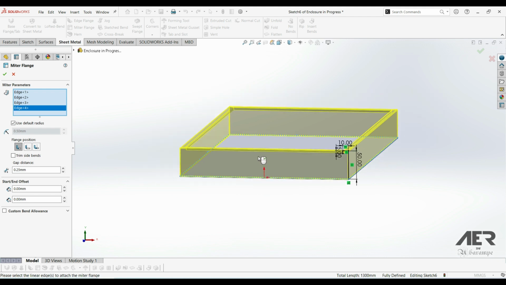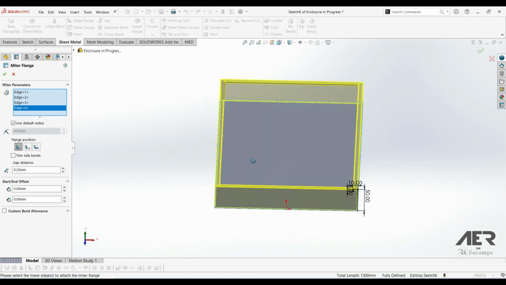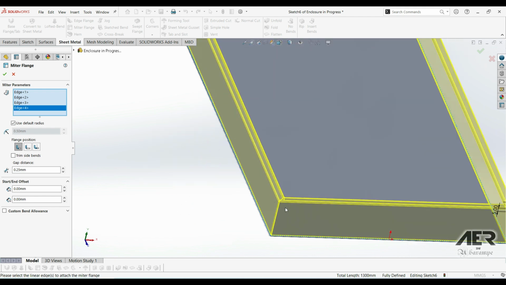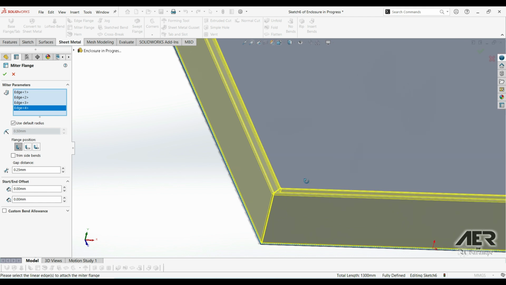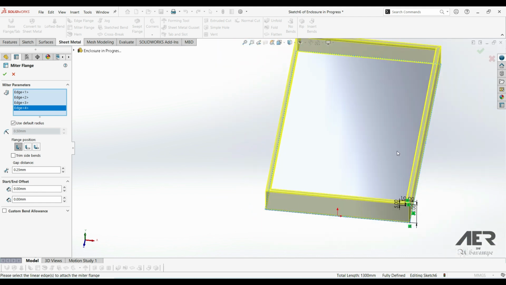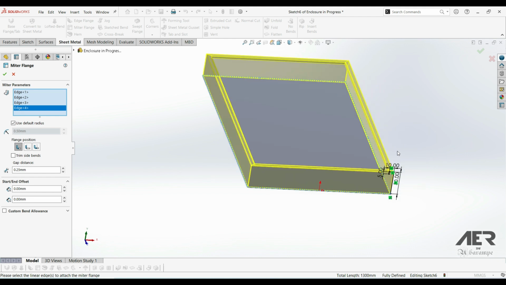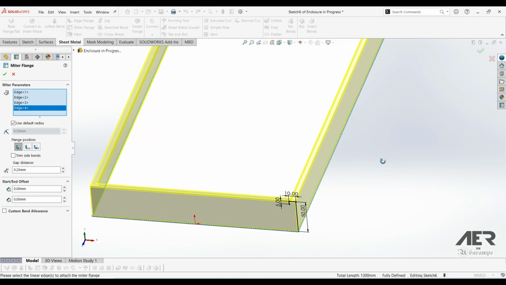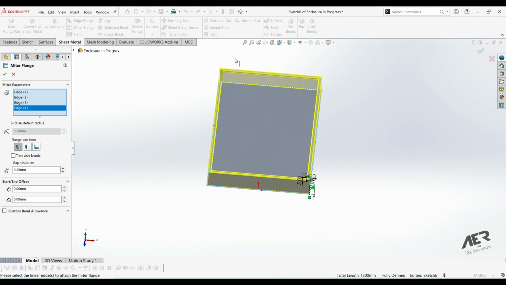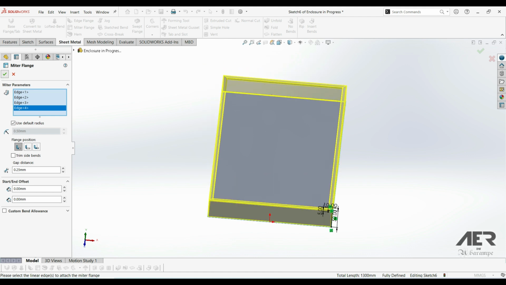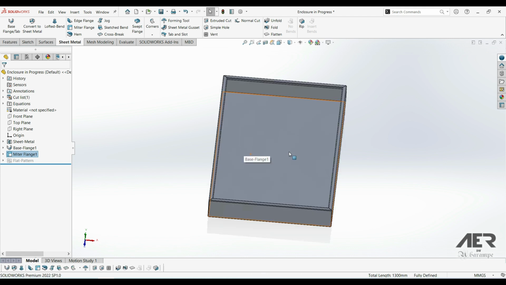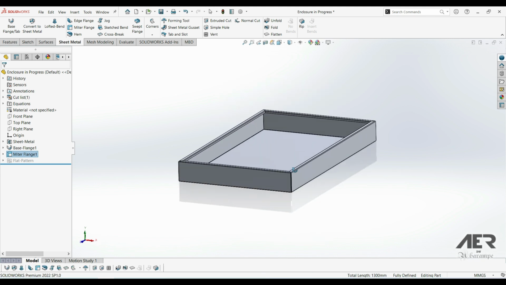And we can see on the preview, we've got a nice mitered corner there where the corners join. We can change the cap distance if we want to. We can also change the flange position and offset the start and end points if we need to. But I'm just going to keep everything default as it is and press OK to make that feature. And then our walls are all added in a single feature.